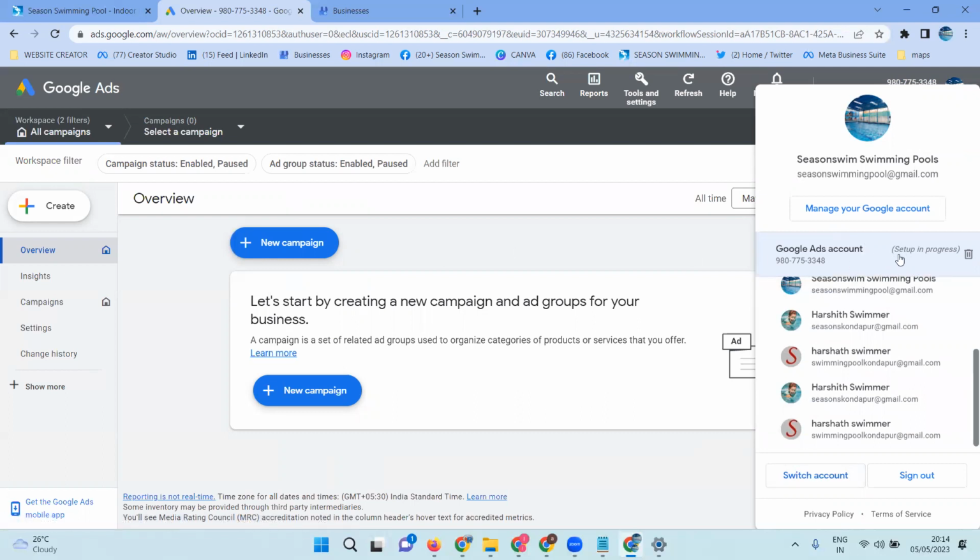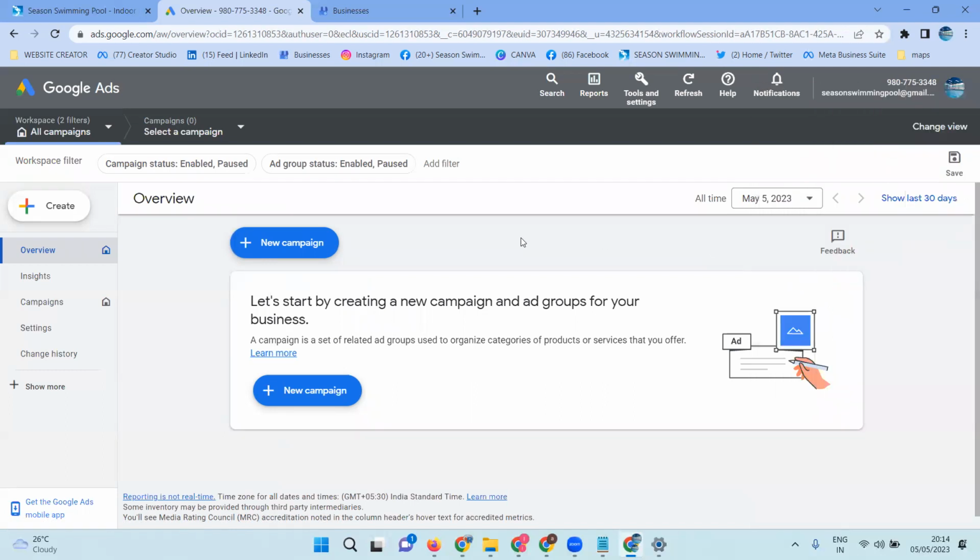Right now the setup is in progress. Once the account is created, there is an option to add another account. So with one Gmail, we can create any number of accounts. Each account we can add n number of countries. But once you select the country, we can't change the country here.